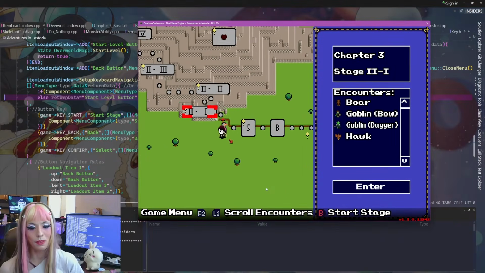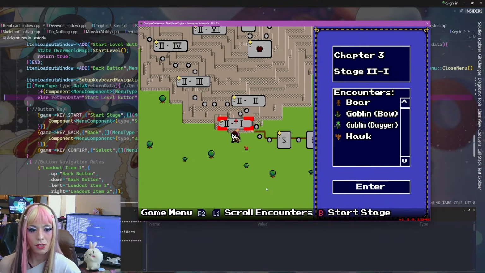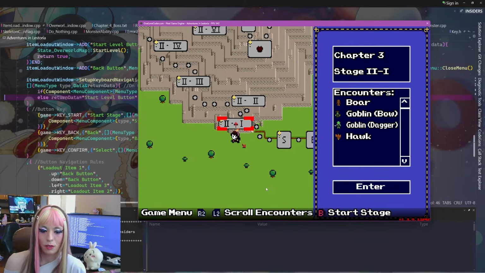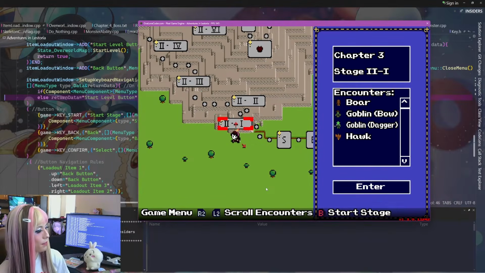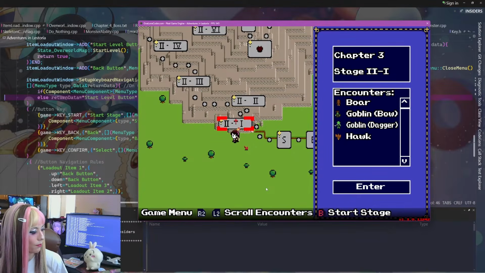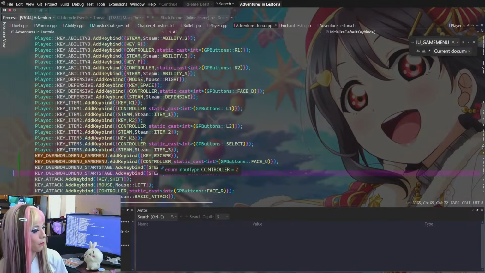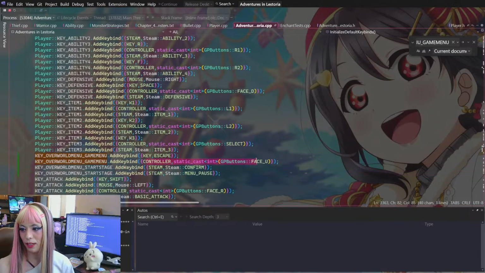Okay, so I see here Start Stage still has this button, which is correct. Strangely, it doesn't show up in the list. And Game Menu has nothing on it now. Okay, well, the Face Up button does not work at all. That's interesting. Oh, I probably have to add it on the Steam part as well. We only use the controller enum when it doesn't detect the Steam API.